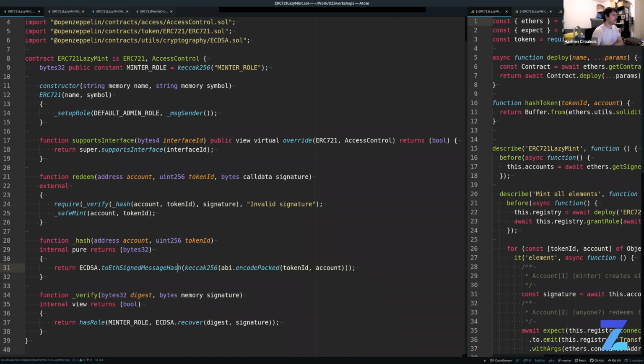And then the verification is as simple as taking this digest that was produced by the hash function, putting it inside the ECDSA recover with the signature, and just verifying that the address that is recovered has a minter role. So here, anybody can redeem, and then you just verify that whoever did the signature has a minter role. So if you were to try to forward a signature, this test will fail.